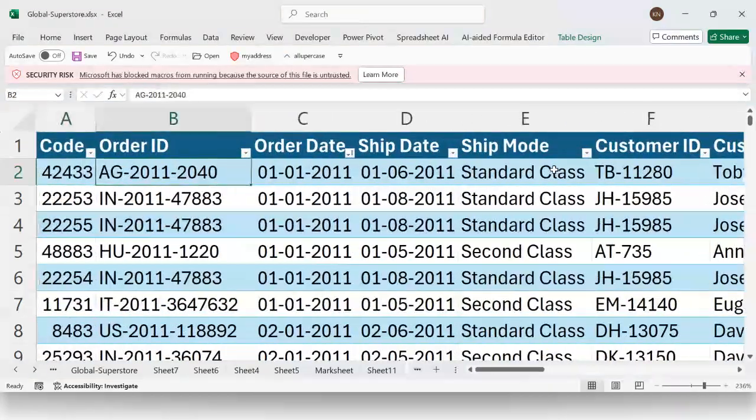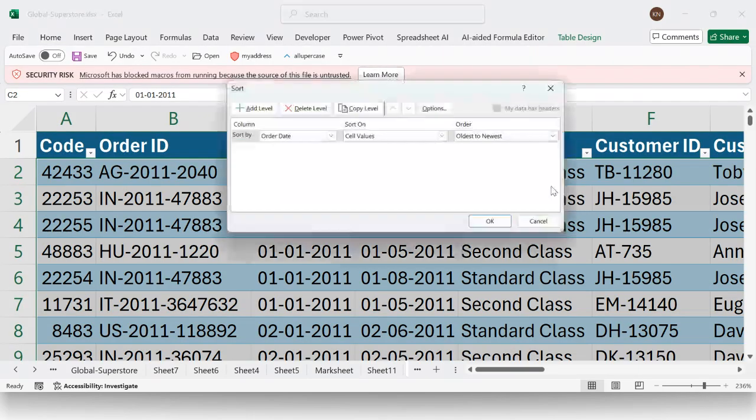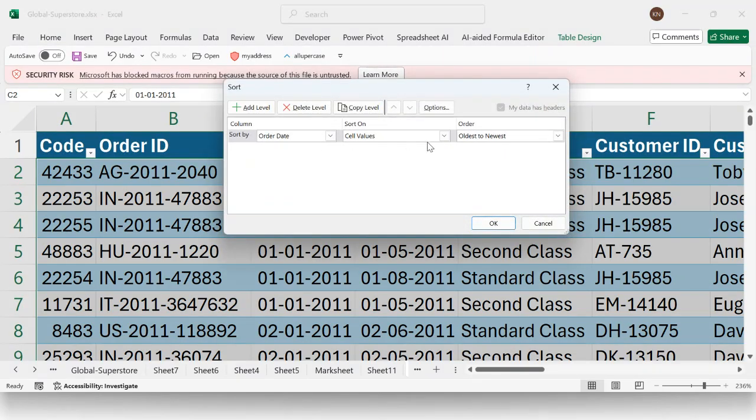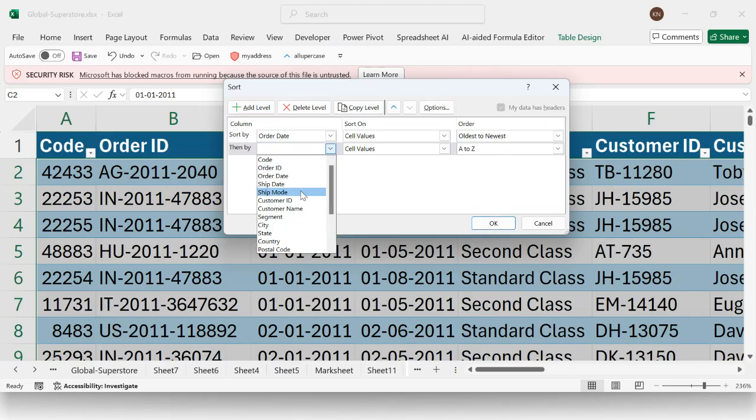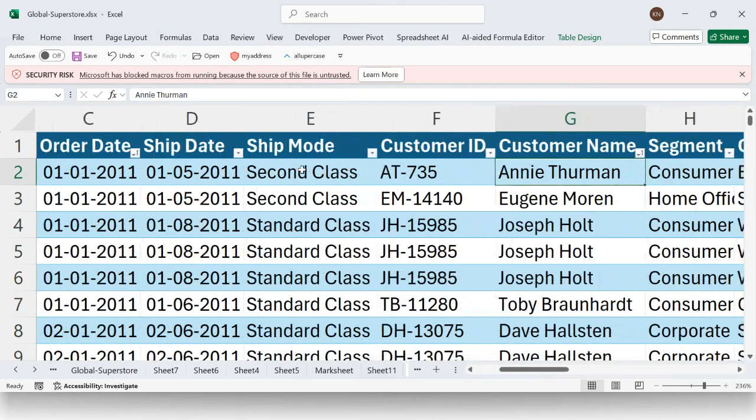So I cannot use the sort from here. In that case, I have to go to the Home tab. Here is an option of sorting, and in sorting there is an option of custom sort. This is the first level, order date. Now I should add the level, then customer name, which should be ascending. Now see, order date is oldest to newest, but within that the customers are in order.